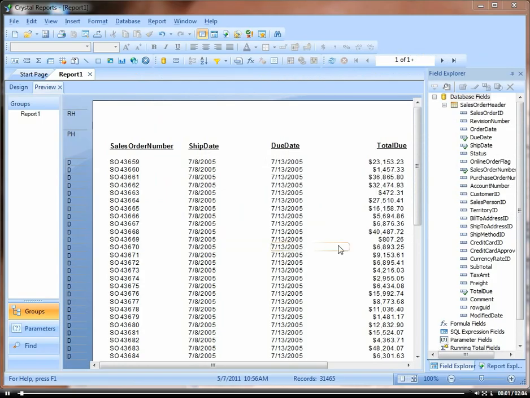If you have a list of data such as this one, it's pretty hard to read line by line and tell the difference between each line. So one very useful thing to do is to highlight every other row. So I'm going to show you how to do that.